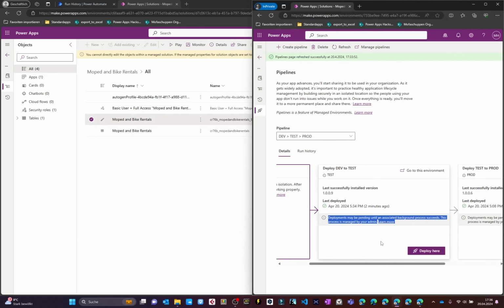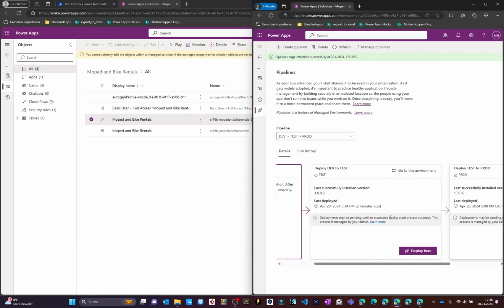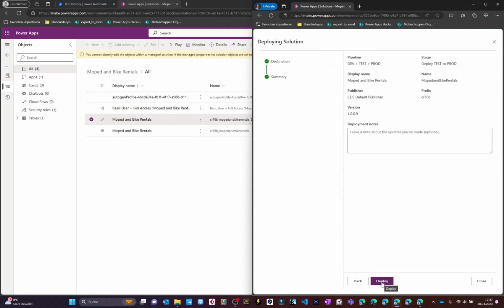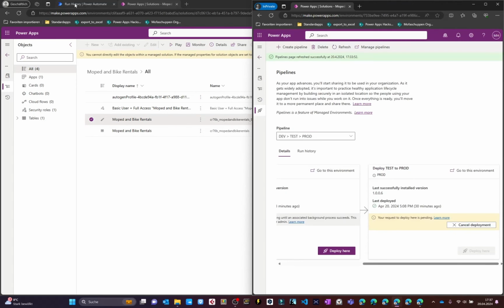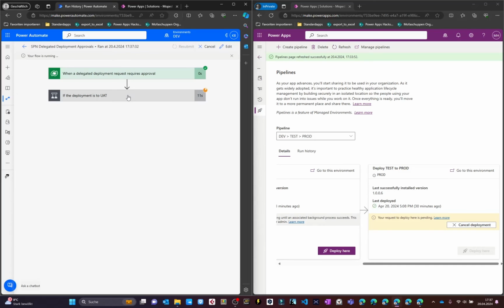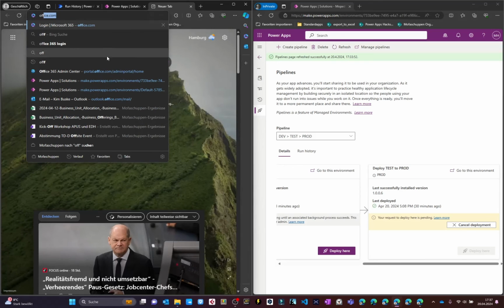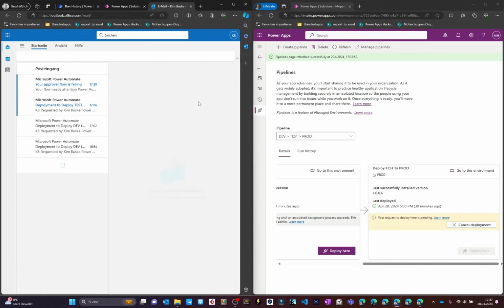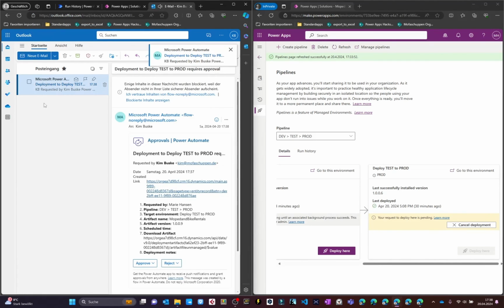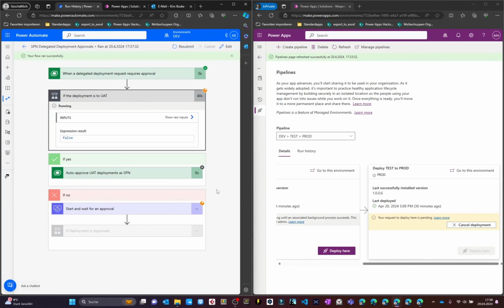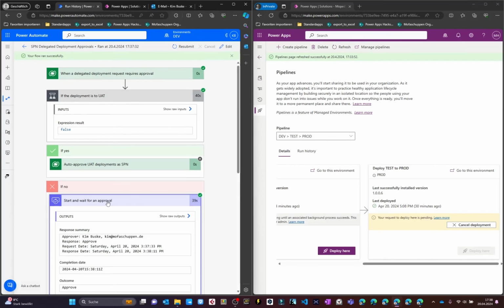And now we will move on to the final stage. So deploy to our prod environment. We click on deploy here, click on next, and hit the deploy button to deploy to our prod environment. And now you can see that directly by hitting the deploy button, the flow gets triggered again. And now I have to give my approval as the administrator of the environment. So I've just received an email with the approval, and hit on approve, click on submit. Now we can see that the approval gets approved.